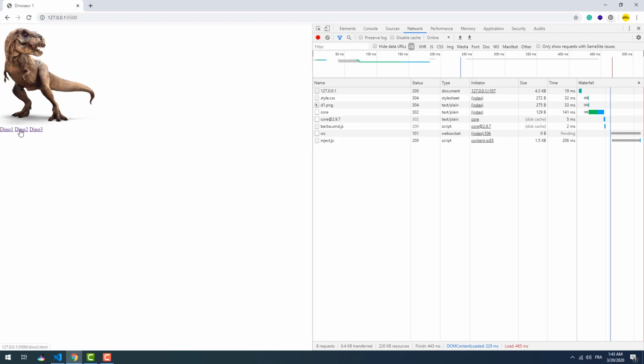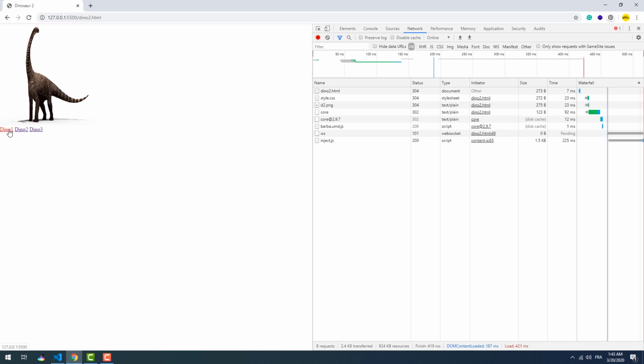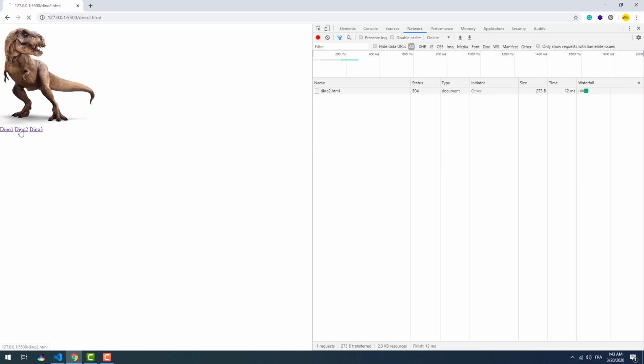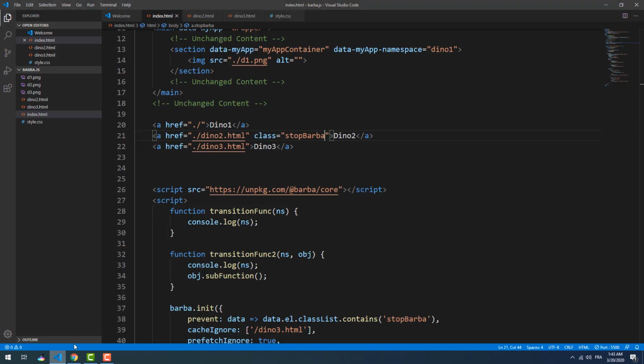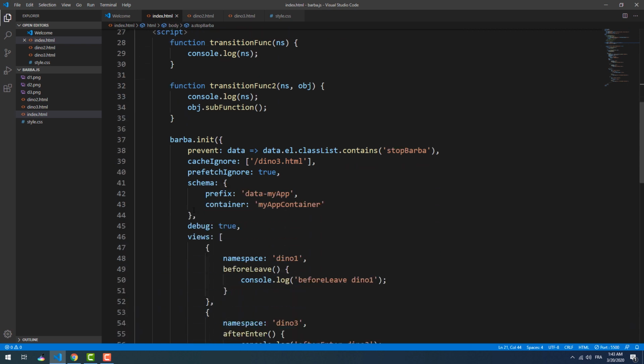Now, as you can see, whenever I click on the second page's link, the entire page gets reloaded. Notice that we are getting an error because we have the custom prefix which won't work since we didn't set it in the init function of the second page.